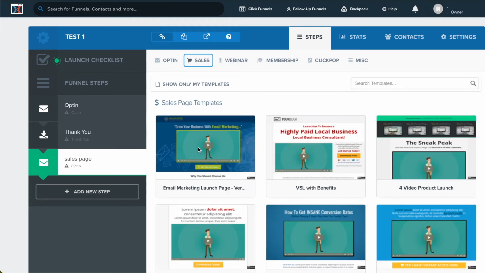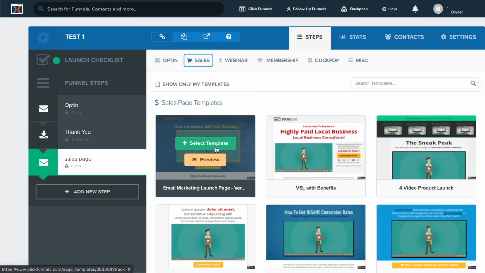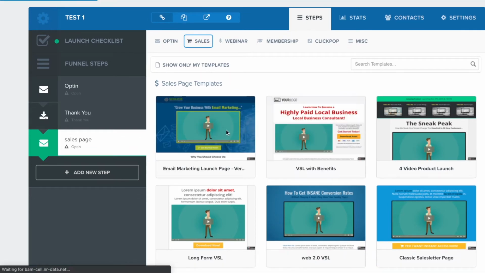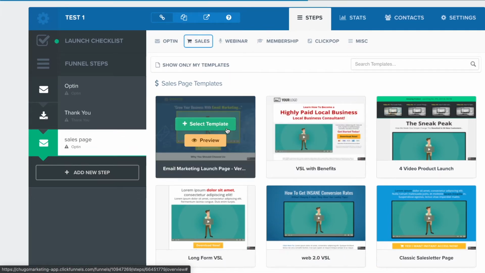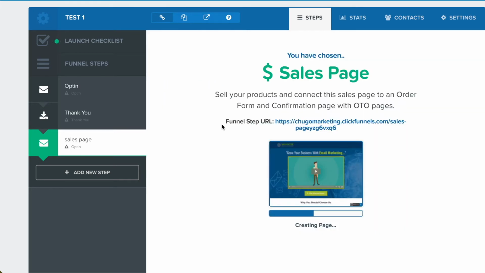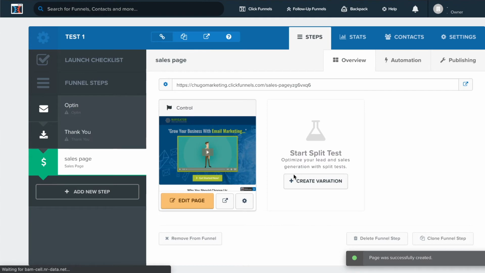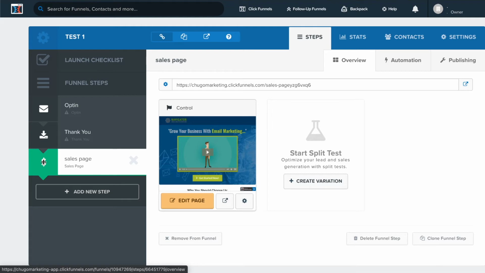And now we have lots of other templates that are high converting pages, which have already been proven to work. So these are what ClickFunnels recommends basically for the highest optimization. So let's just use this one for example. So select template. It will now add this to our funnel. So now we have added this step in. As you can see, it's just now been selected as a sales page.